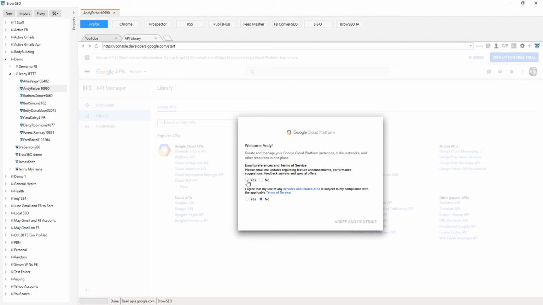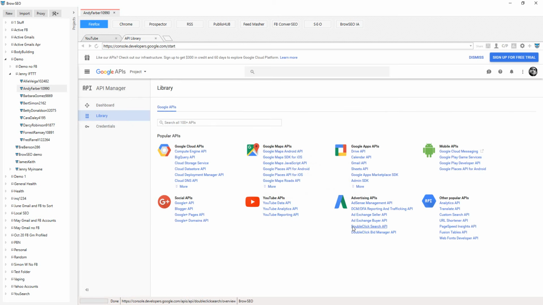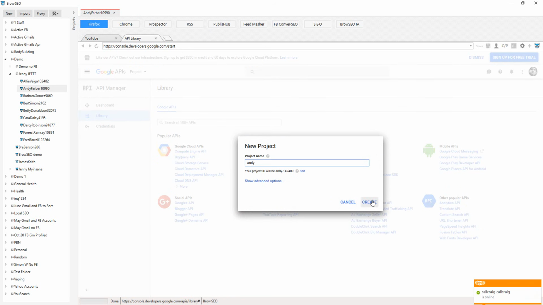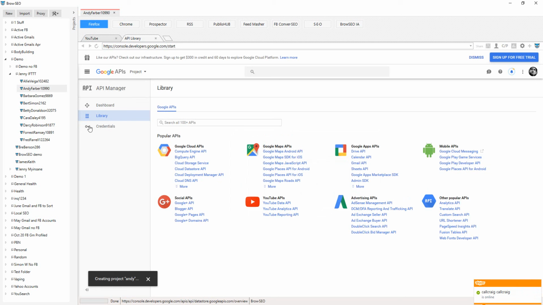Okay. So yes, this is just agreeing. Next thing we want to do is open up a project, create a project, and we're just going to call it Andy, because that's the name of this profile. So it's creating the project up here, and as soon as that's done, that will then allow us to enable the YouTube Data API. That's what we want.